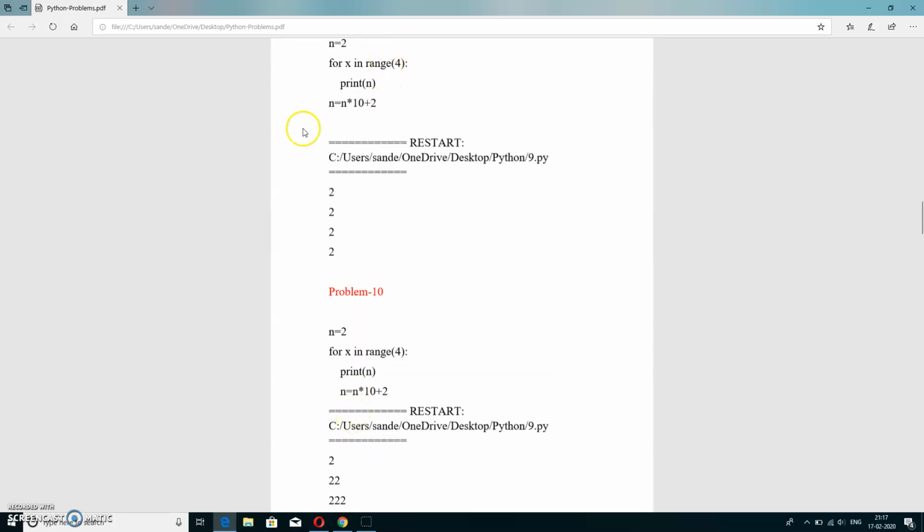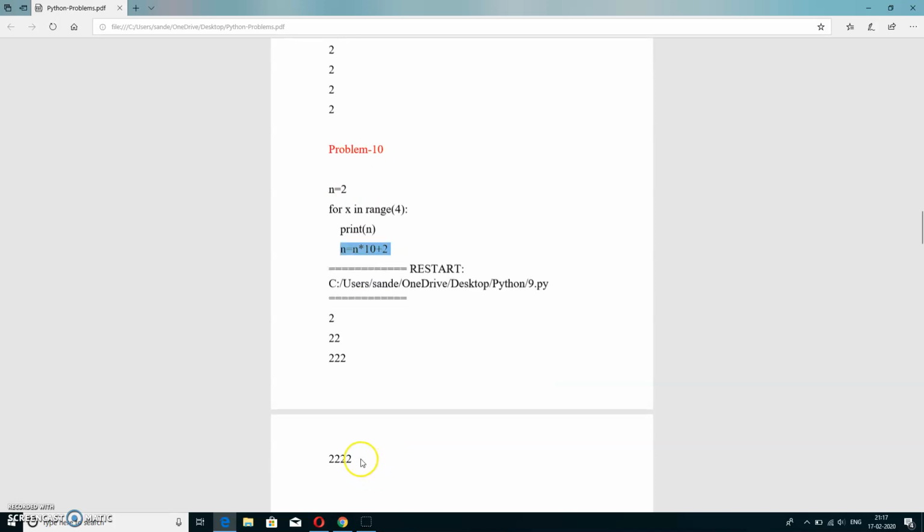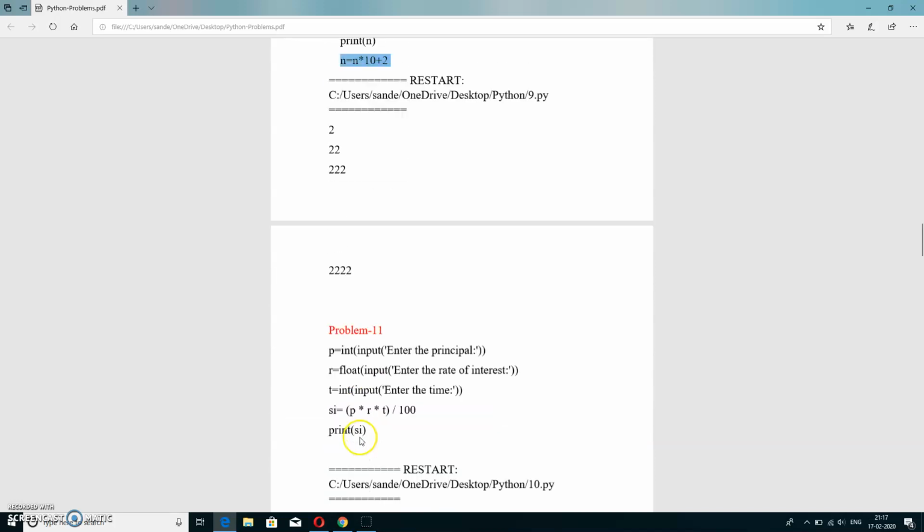Now see the difference here. It is outside the for loop, and in this problem it is along with the for loop. See the difference now. When it calculates the value for x of 0, it will print the value of n, then 2. And for the next statement, it will calculate n multiplied by 10 plus 2. It is 22 for the value of 1. It is 222 for the value of 2. It is 4 times 2 for the value of 3. So there is a major difference.